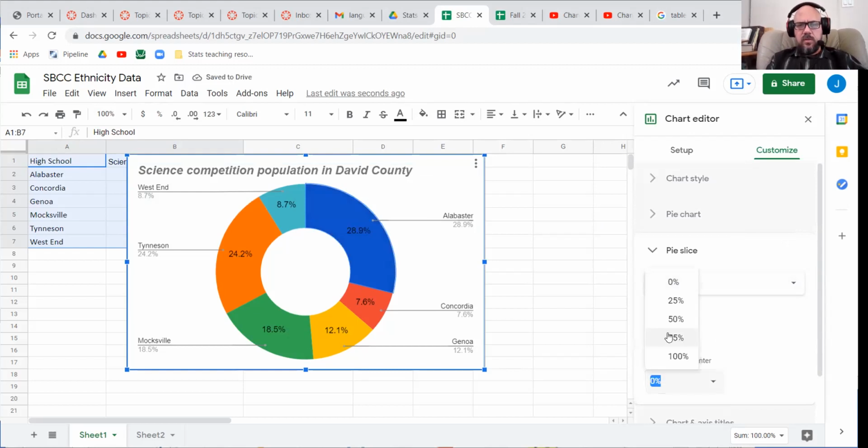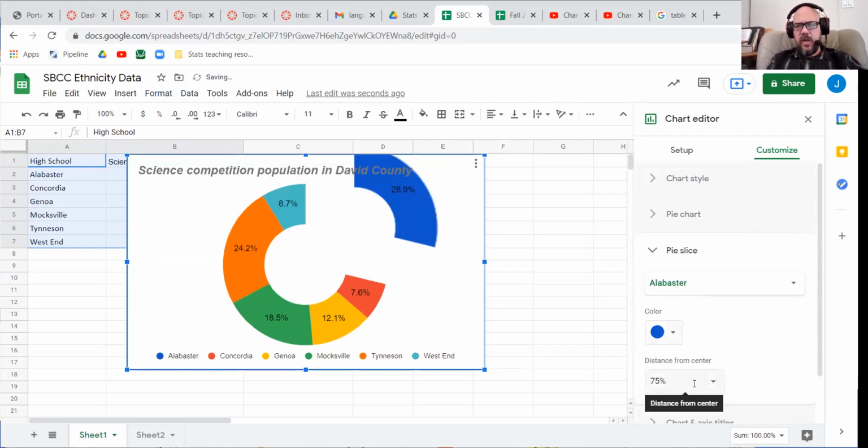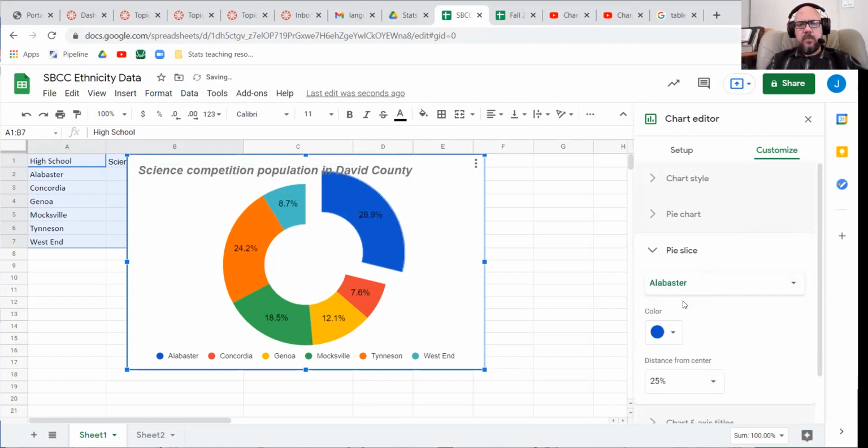We can explode it out like that, right? Lots of different options. Yeah, I'll just leave it up to you to figure out exactly how you want to customize your charts. I would encourage you to customize them. I will not force you to customize them. I know it can be tedious looking for options. All right, I'm going to go ahead and delete this chart.